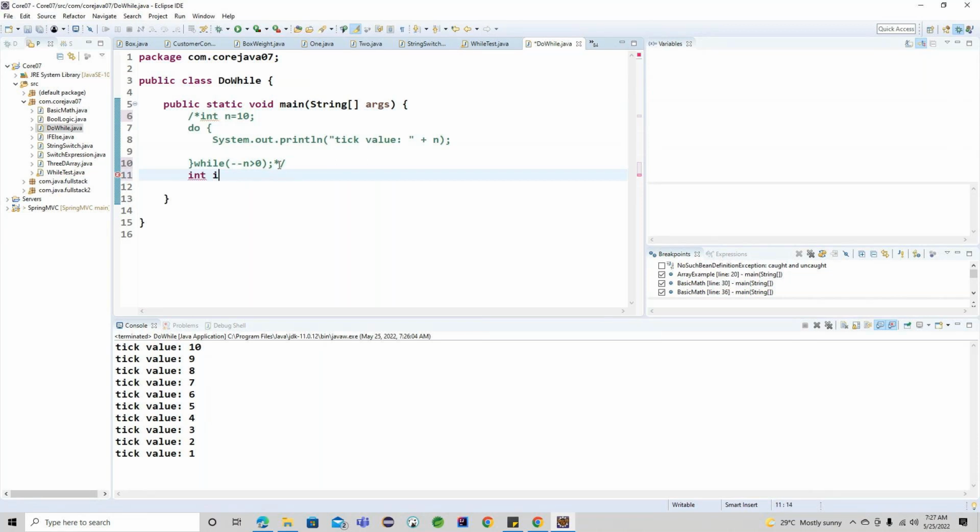int i = 1, I'm trying to define, and n = 5. Now what I'm doing here, I come up with this particular do, and inside this do, I simply print this i value. After printing this i value, I will check this particular condition: i++ less than or equals to n.